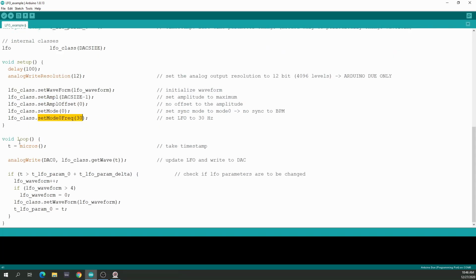The actual code, the actual loop, is very, very short. We take the current timestamp with T is micros. We then generate the LFO form based on that timestamp with this getWave function, and then write this to the DAC zero straight away in an analog write. Then periodically, we need to change and update the waveform. So here we test whether 3 seconds have passed. And if they did, we can up the waveform one and take a new timestamp so that the next 3 seconds will pass and we'll know when to change it again.